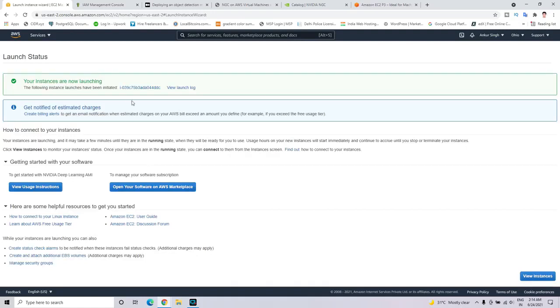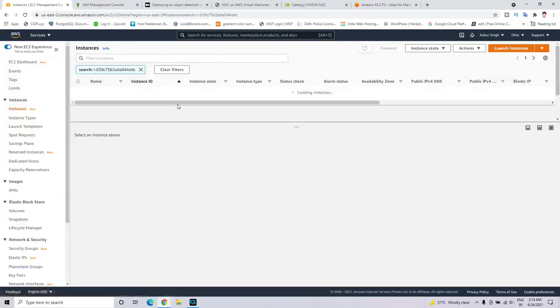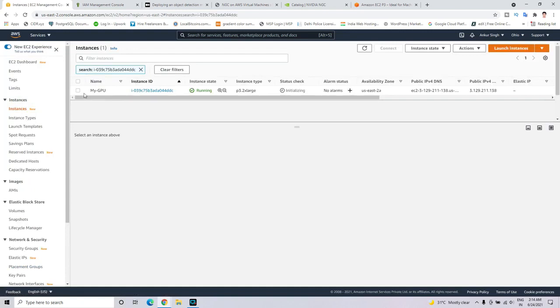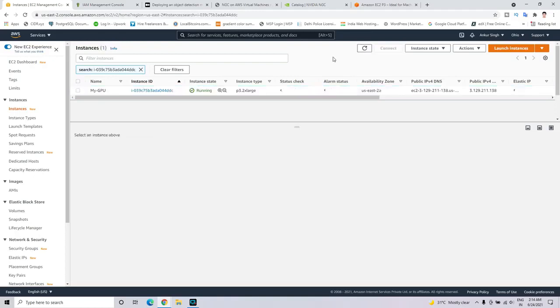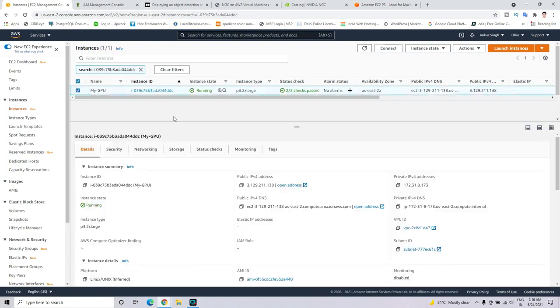Okay, so it is launched now. Just go back to the EC2 console. Right now it is in the initializing state. We have to wait for a minute or two. Okay, so now it's online.